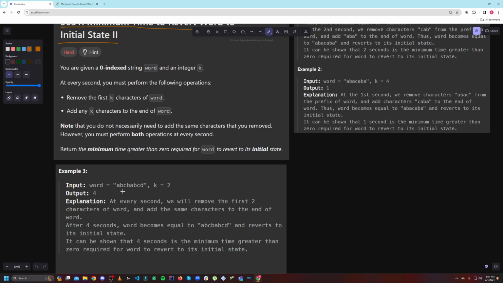And in the third one, at every second, you'll remove the first 2 characters of word and add the same characters to the end of the word. After 4 seconds, the word becomes equal. So you would just remove and put things back.